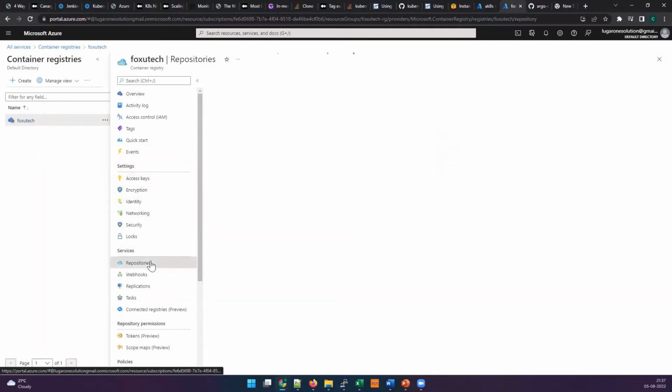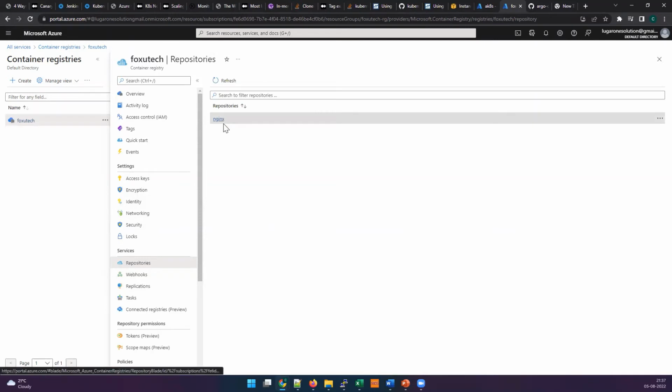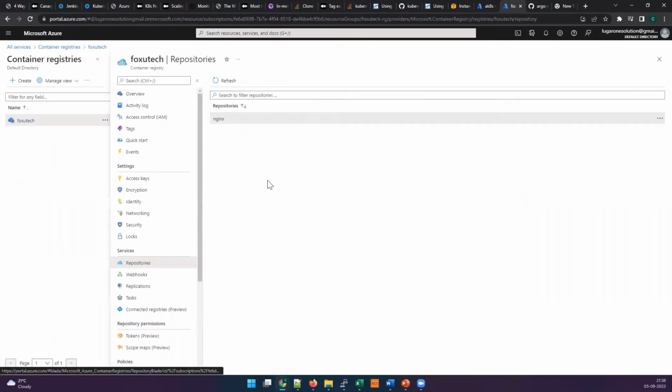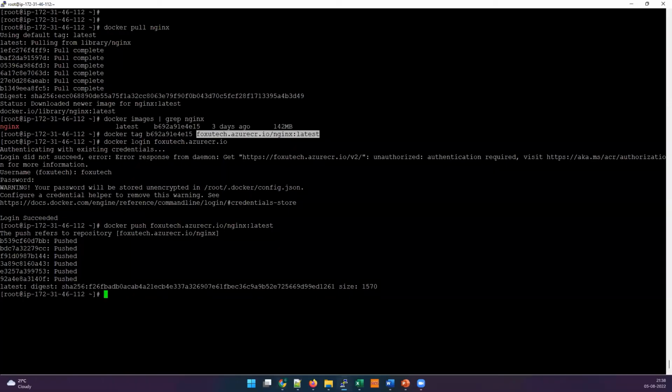Right. So as we have pushed the image, let's go to the repositories and see whether the image is present here or not. The image will be Nginx. This is the image we have pushed, and this is the tag we used. You can see the time, everything. There is only one available. So I'm closing this, and we're going to use this image and pull it on the pod, right?